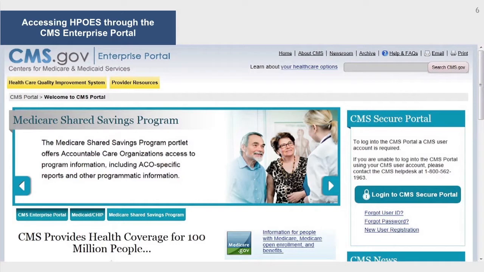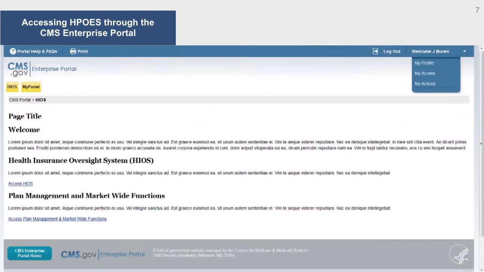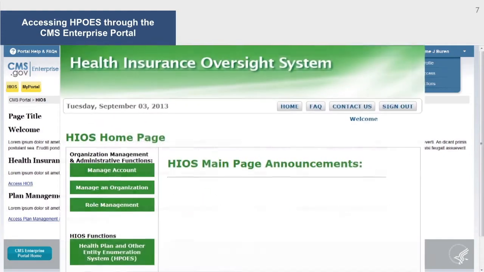If you already have an account, you can click on the button by the first red arrow to log in to the CMS Secure Portal. Otherwise, you will need to click on the link for new user registration by the second red arrow. Once users have been granted access to both the CMS Enterprise Portal and HIOS, users will be able to navigate to the HIOS homepage.